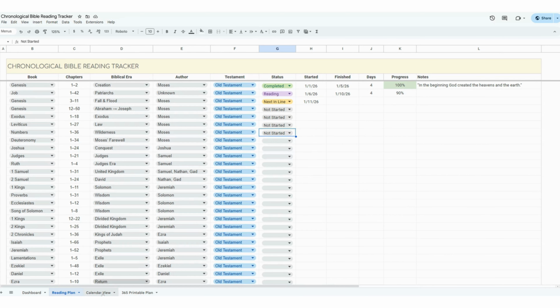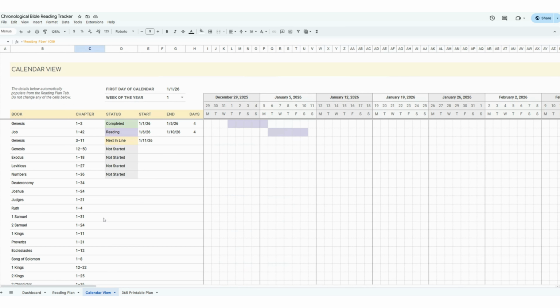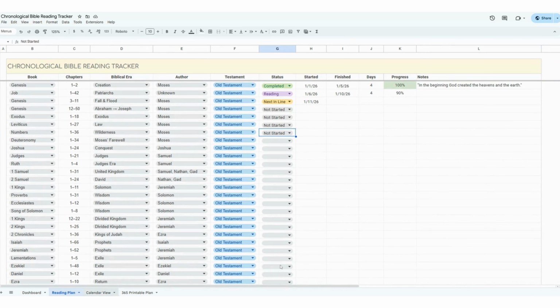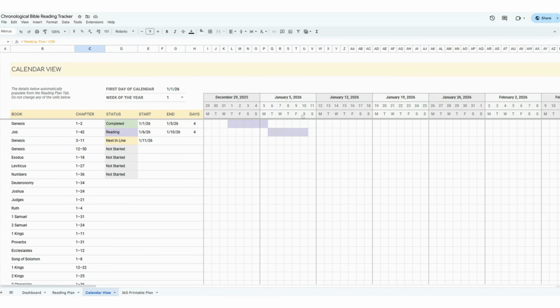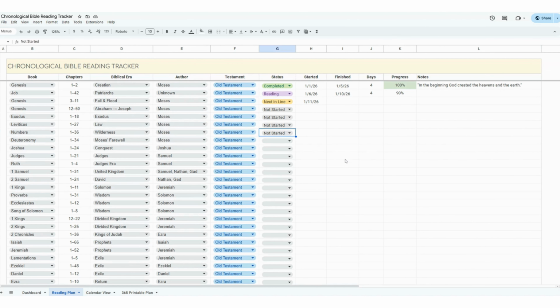So I'm going to hop over to calendar view next. This is actually really cool. So what's nice about this is a great way for you to view your progress in a Gantt chart for a calendar view, as opposed to here, it's just basically plain text for the dates. So here, this automatically populates for you. So you'll see I didn't have to do any duplicate data entry. Book, chapter, status, start, end, and days all populate, and they pull from your reading plan right here.